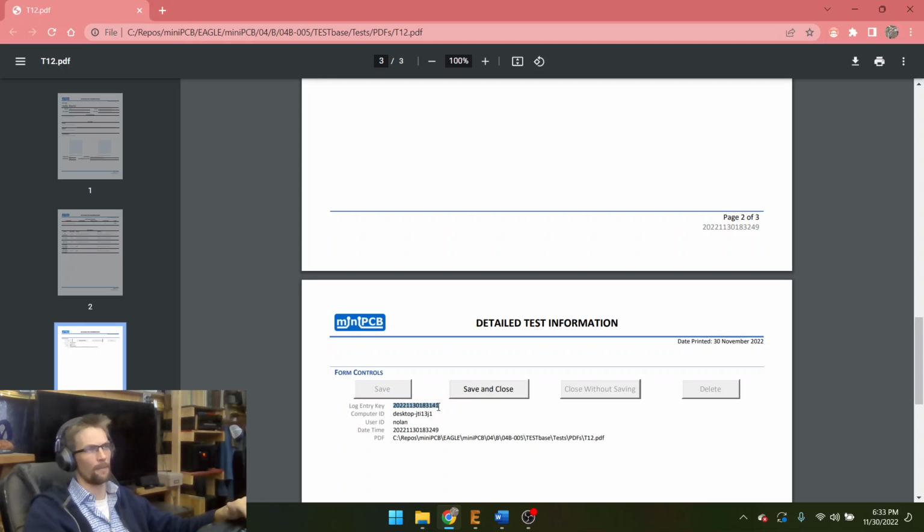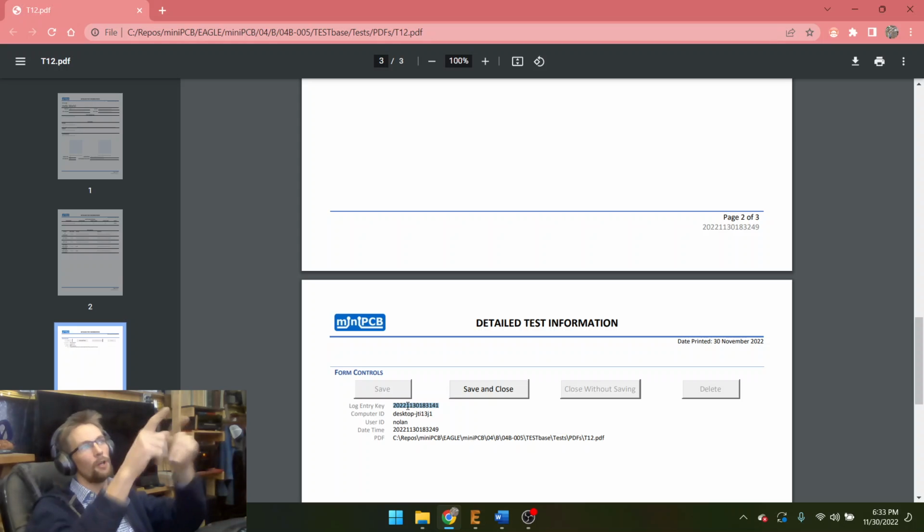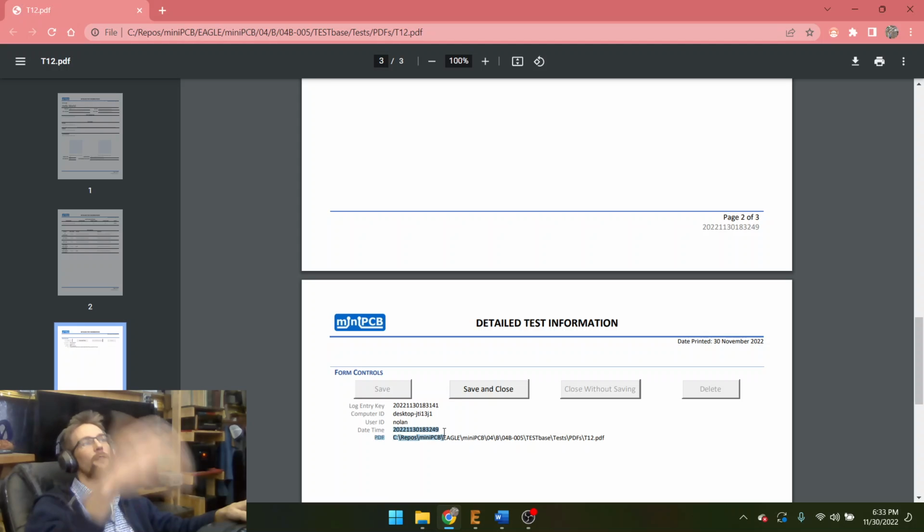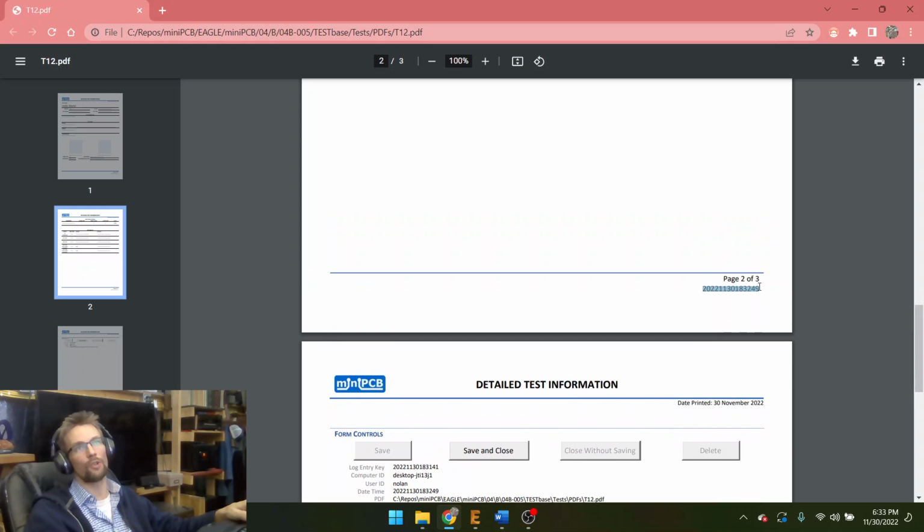So the first time it creates this log entry key, and then that key will stay for the life of the test until you click delete. That log entry key is essentially the key in the database where I store the data. And we'll show you that. But this one updates every time the button is clicked. And this one right here is basically watermarked on each sheet of the PDF.